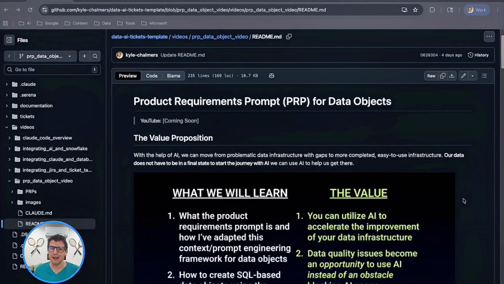And that's where this comes in, the product requirements prompt for data objects. We can actually utilize AI to help us improve our data quality and finalize our data objects to get us to a more completed, easy to use infrastructure. And I'm going to show you exactly how to do that in this video with the prompt templates and the custom command templates I have for Claude Code.